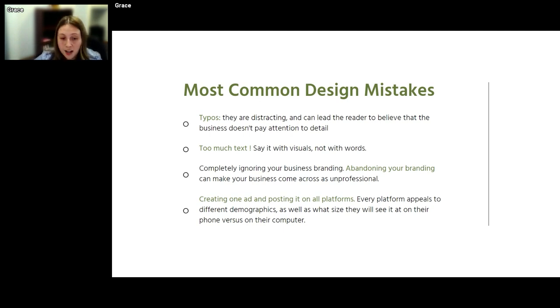And lastly is creating one ad and posting it on all platforms. Every platform appeals to a different demographic, as well as what size you see it on, like a phone versus a computer. This is also true when it comes to different platforms. So something you can post, say, on Twitter may not be the right sizing for, say, Instagram. And then this is where you end up getting weird looking photos because they crop wrong, maybe cropping out important information, maybe cropping someone at an unappealing angle.